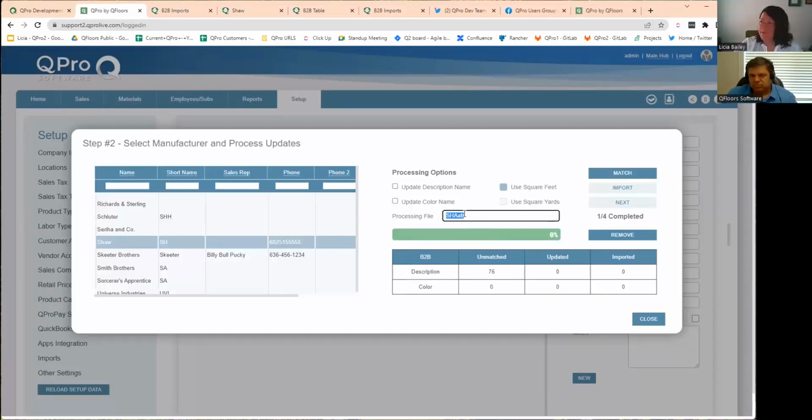Okay. And then you can just hit close to close out of here. You can hit close and then you can come back and pick up where you left off too. Can you hit close at any time, even while it's processing? It will do it in the background. Oh, okay. Once you've clicked to process, it will continue in the background.